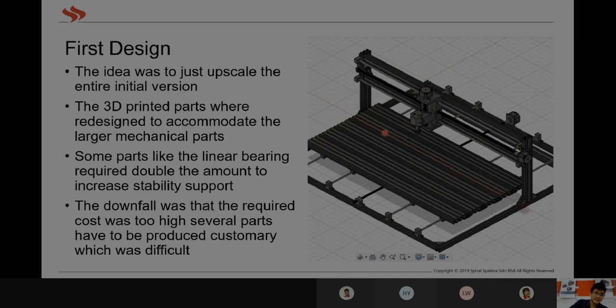So the initial idea was just an upscale version of the 3018. It's not really much of a change, it's just bigger and sturdier. The 3D printed parts were redesigned to accommodate larger mechanical parts. So basically the parts are still the same, but you just need more, and the 3D printed parts are changed a bit. However, the downfall is that this was not really a good idea because it's quite expensive and it requires a lot of material. So it was not really a good idea.